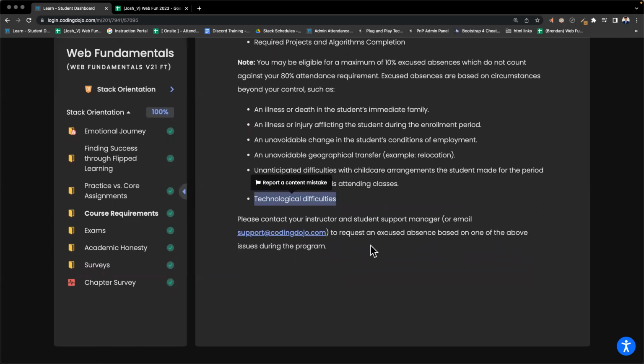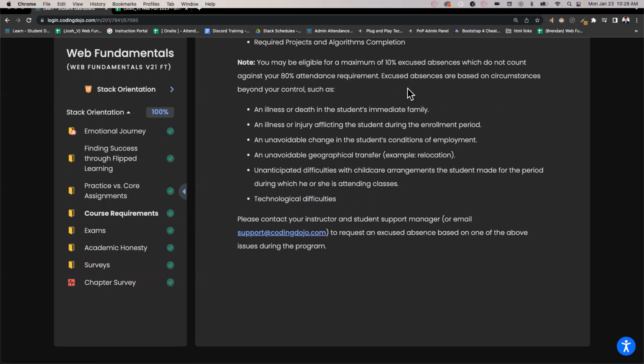If you have any issues, you can always email support@codingdojo.com. You can email me. My email is on the calendar. We'll go over that in a second. So let us know if you run into any of these difficulties, okay?